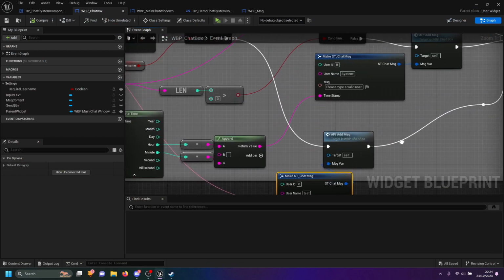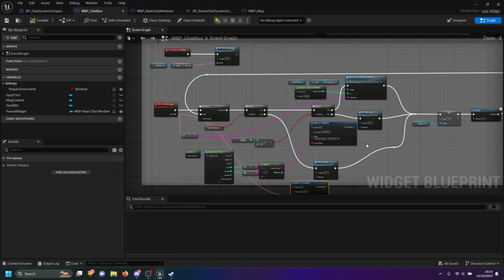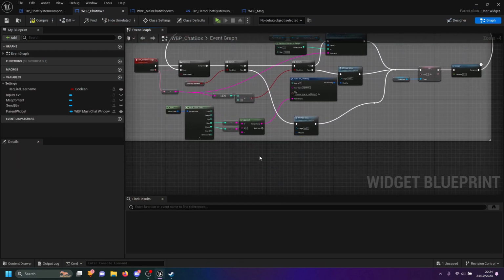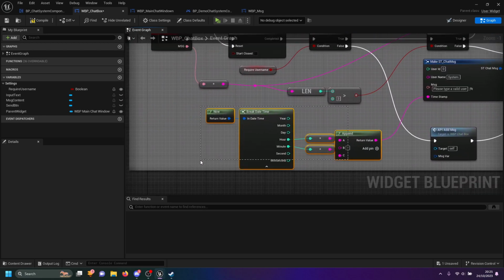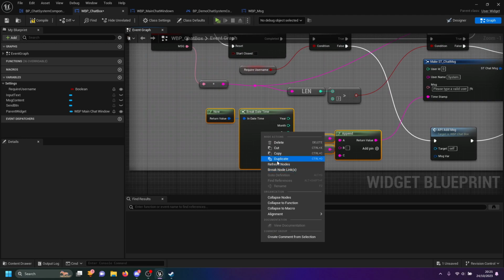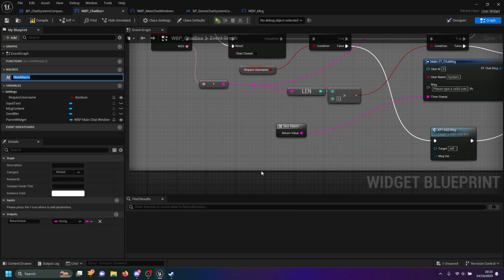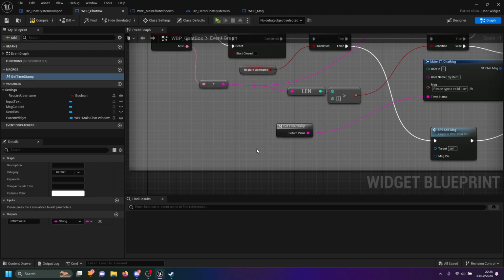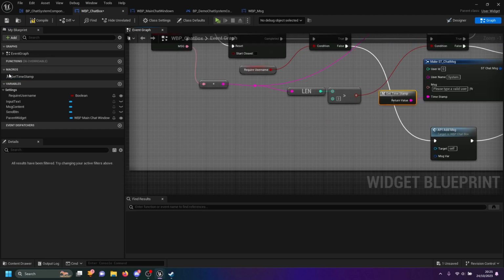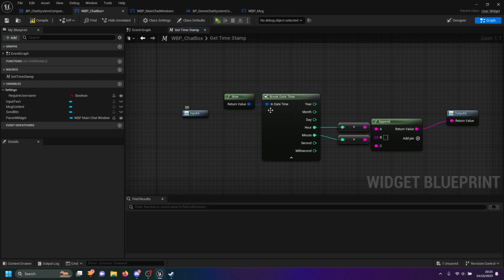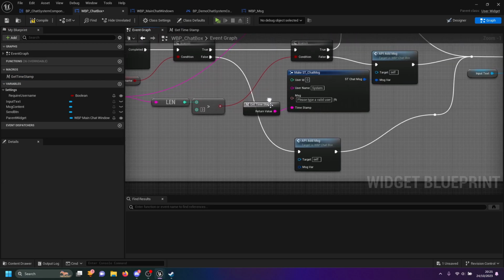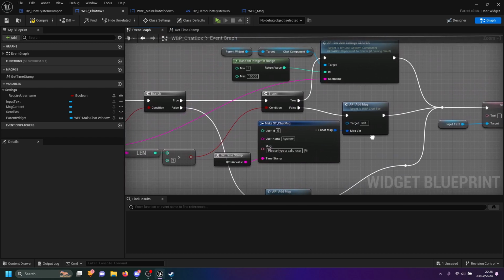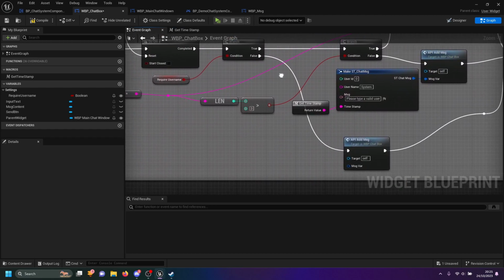This will start to get really messy, so let's clean up. First of all, I'm going to select this, right click, and create a macro, and I'm going to call this get timestamp. What this does is compact all that stuff into just a little node here, so we can use that to make this less bloated.